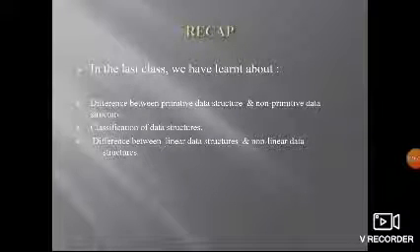In the previous class we discussed the difference between primitive and non-primitive data structures, classification of data structures, and the difference between linear data structures and non-linear data structures. So once again we will revise all the topics once.